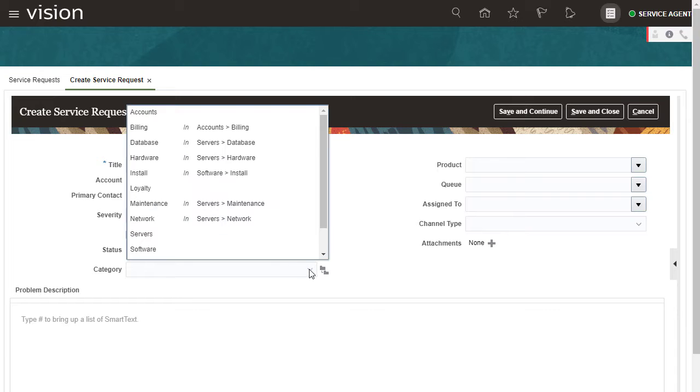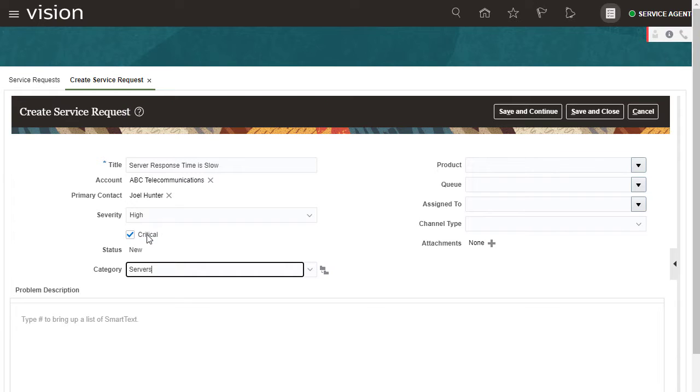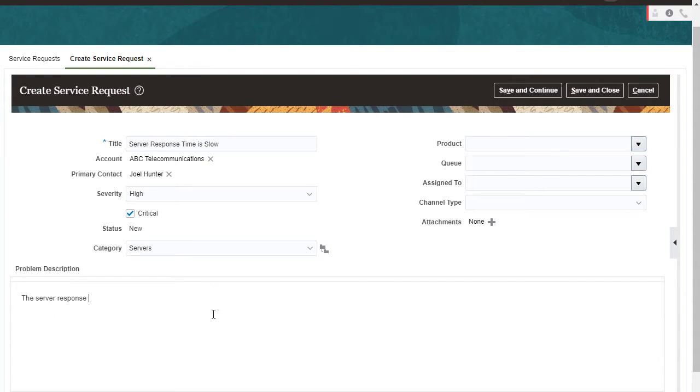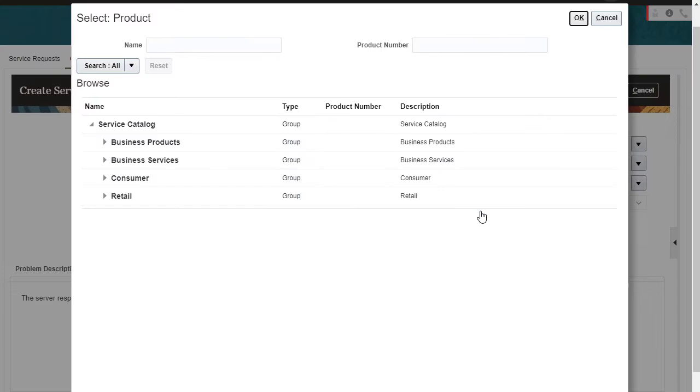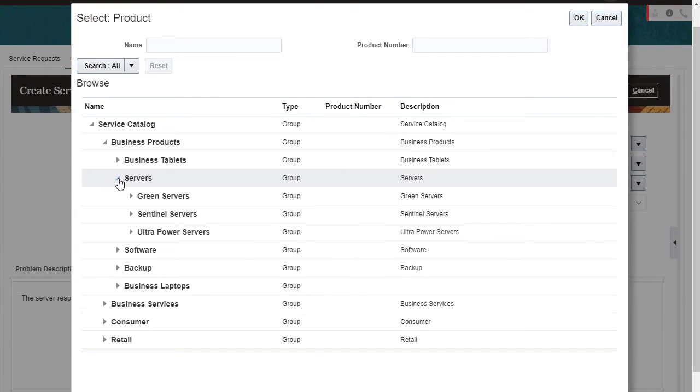Because it's a server-related issue, I'll select the Servers category. Now I'll add a brief description of the problem. I can add more details later when I get more information. Finally, I need to identify the product at the center of the problem. If I know the name of the product, I can enter it here and search for it. Or I can browse through the hierarchy to find it.